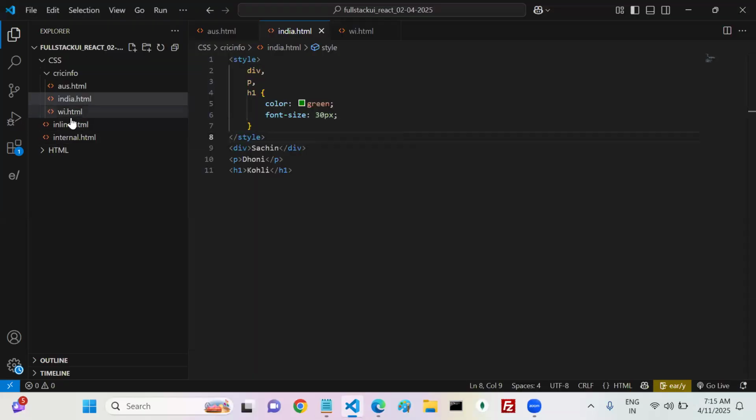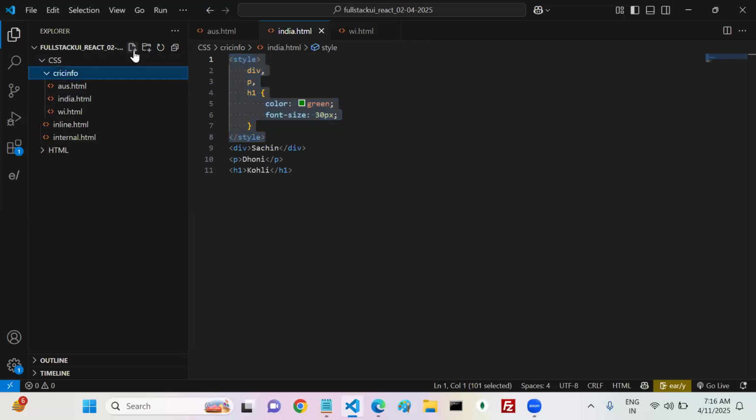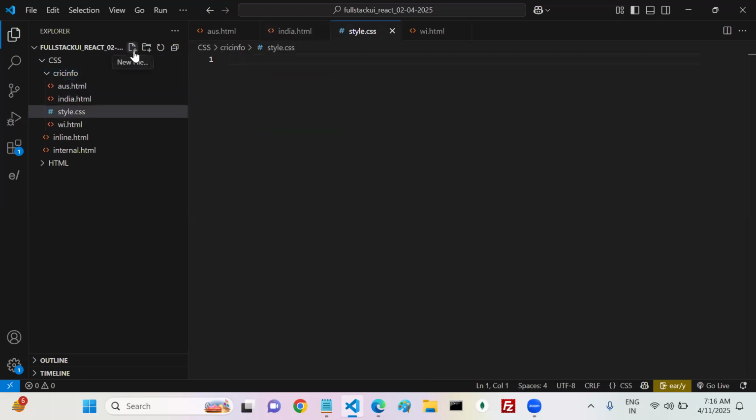We can go with the external styling. Very simple. In the name itself, external, right? So don't write your styles inside the HTML file. Write the styles outside, external. Take one external file, so can I create one file whose extension is .css?